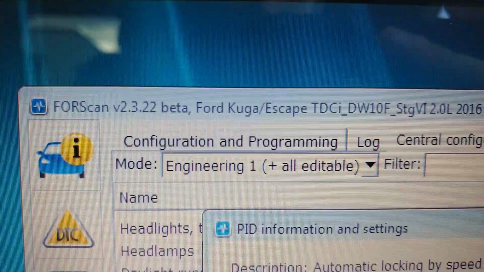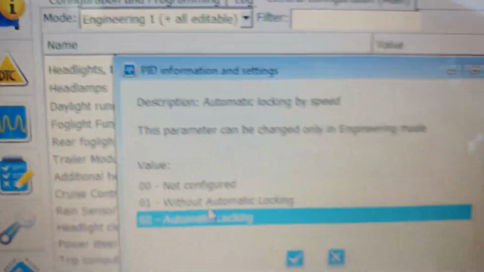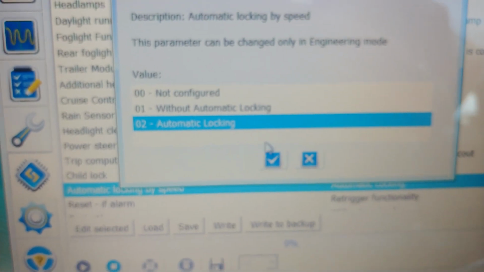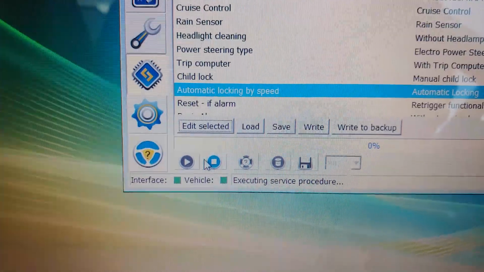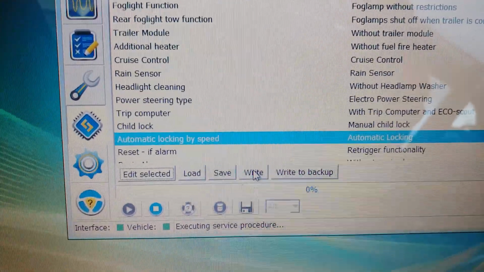If it won't let you click it, it's because you're not in engineering mode. You'll be in normal mode. So you need to be in engineering 1 mode in order for you to be able to select this choice. Okay. Press tick. Okay. Sorry, it's out of focus. And then we're going to go right, okay? We hit right, and then the car is going to... I'm not going to do it here, but you're going to hit right.